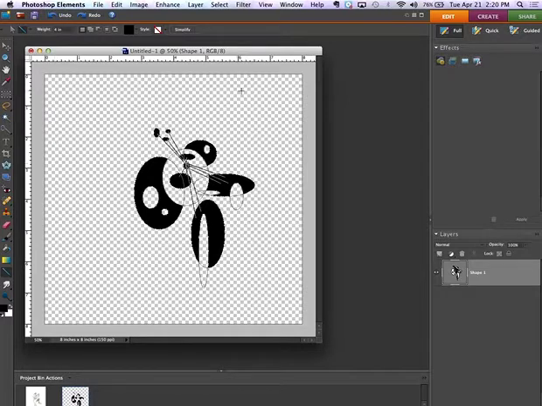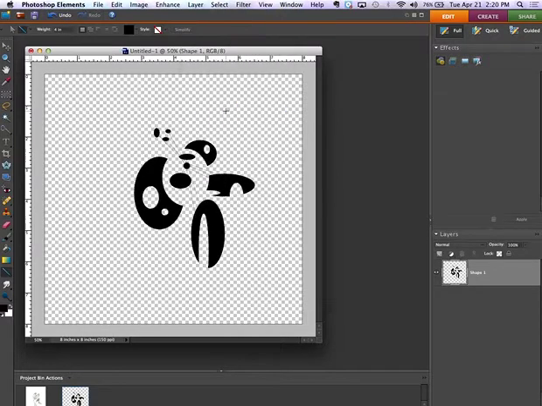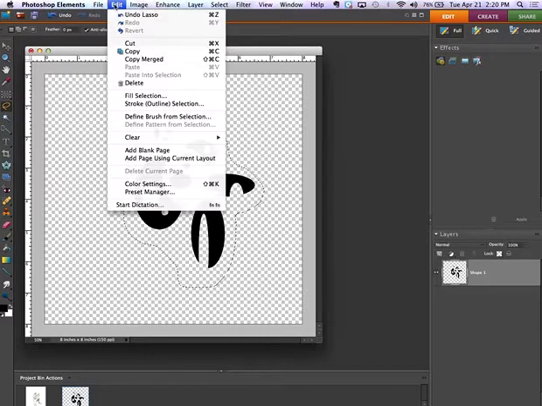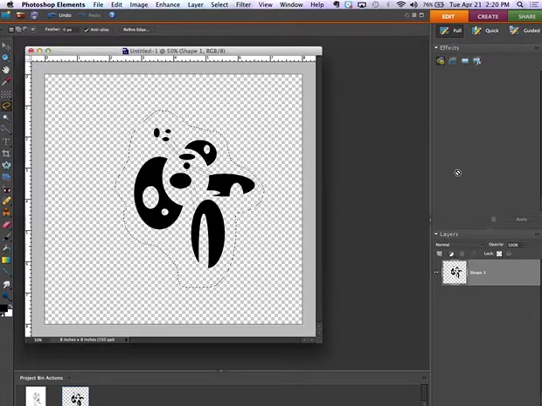I like the abstract quality to this. The first thing I have to do on my layer menu is simplify the layer. Okay. So now I've simplified the layer, and now I need to select this chunk. So I'm going to use the lasso tool, select this whole bit, and then I'm going to go to Edit, Define Brush from Selection, and there's what my brush is going to look like. I click OK. Then I do Command D, that gets rid of the marching ants.